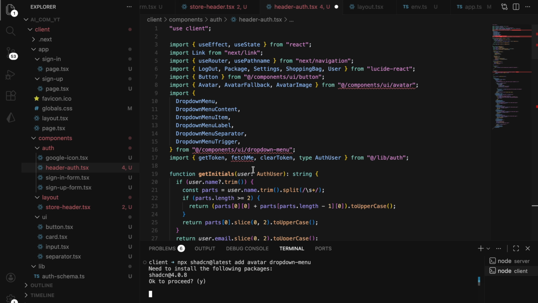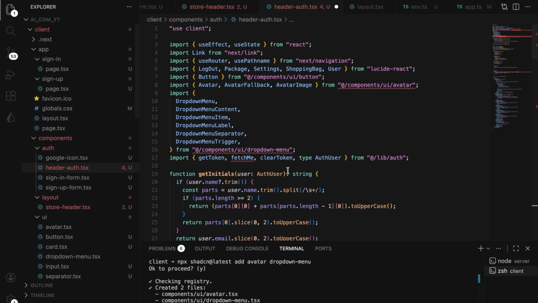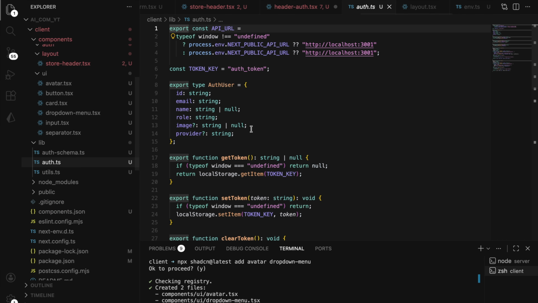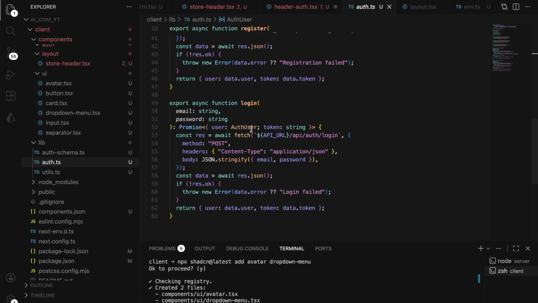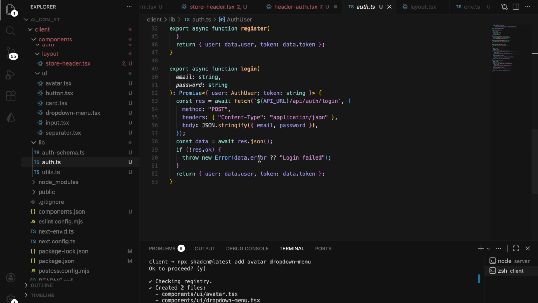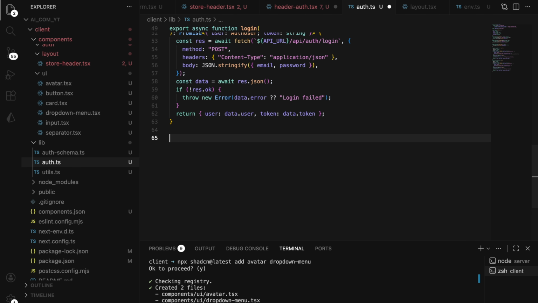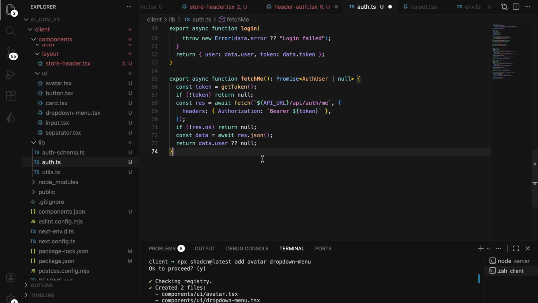Okay, and let's go and make these functions inside our lib auth. Here we have only added the register and login functions, so we need to add a fetch user data function, an update username function, and an update password function. So first we have this fetchMe function. This will be an asynchronous function. We are getting the token from the local storage. Then if the token is not available, then we are just going to return.